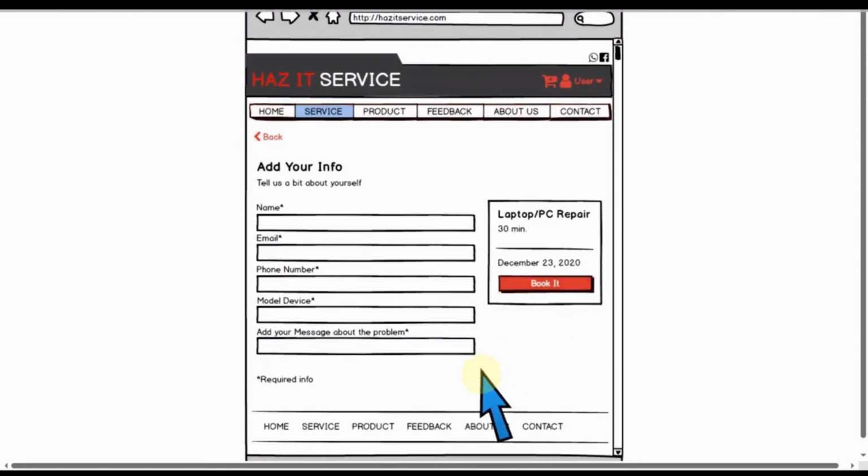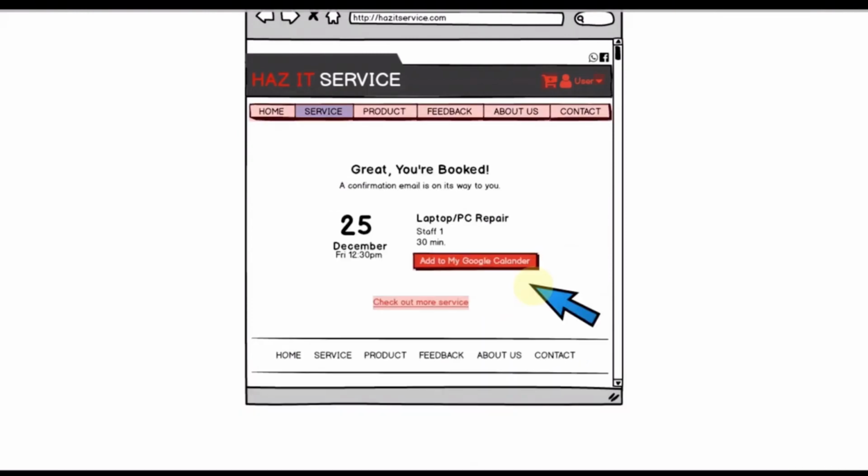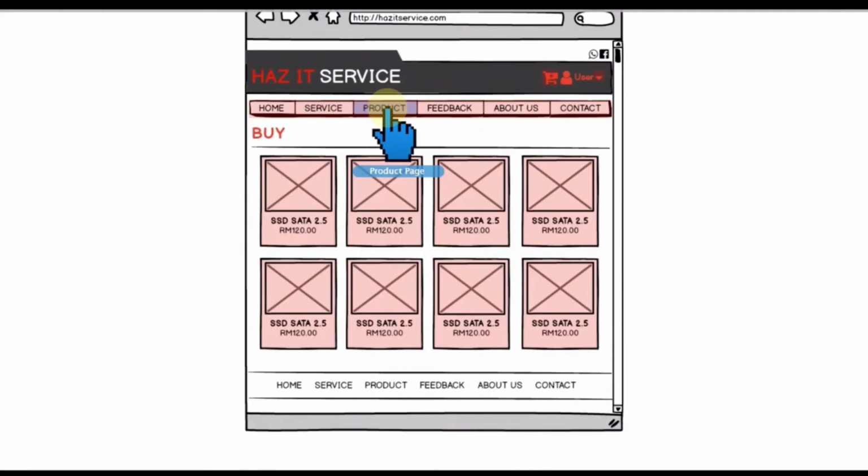At this page, Salahuddin needs to fill in all the information and also his request to build his custom PC. Then he needs to click the button Book It. So an appointment is successfully booked. To build his custom PC, he can survey and buy the PC parts. So Salahuddin can click the button Product to go to the product page.